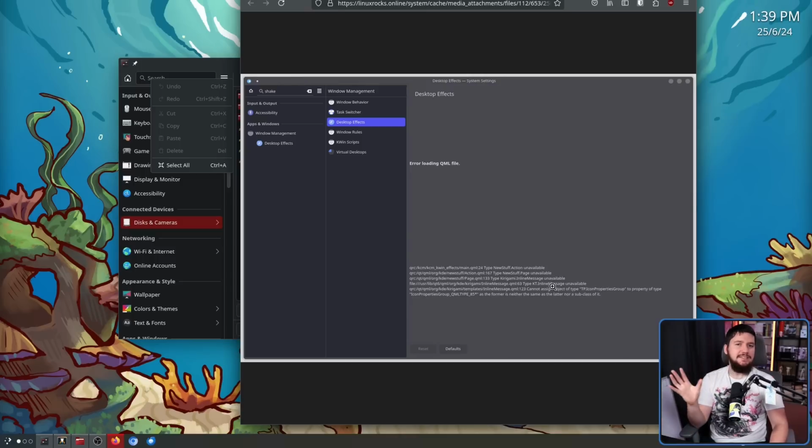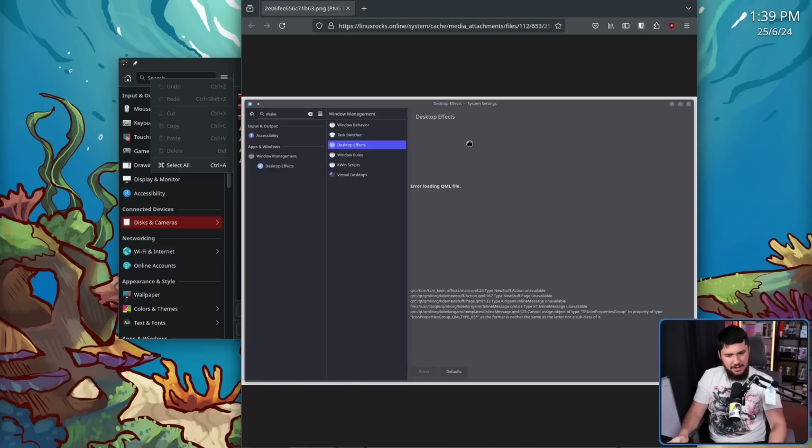Now, you've probably seen this one yourself or seen someone else talk about it, but sometimes things break in the system settings and you get an error loading a QML file. Now, this seems to be related to something that Kirigami is doing, which is basically the KDE libadwaita. I don't understand it entirely. It's related to caching, so most people, if they go and delete their cache, this stops happening.